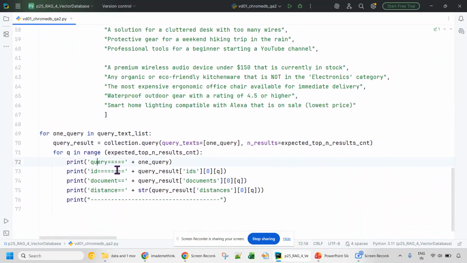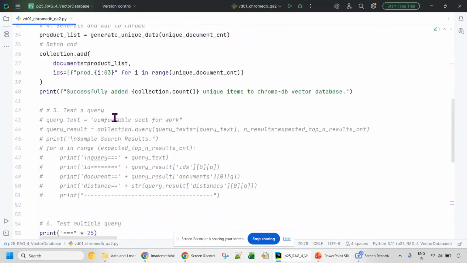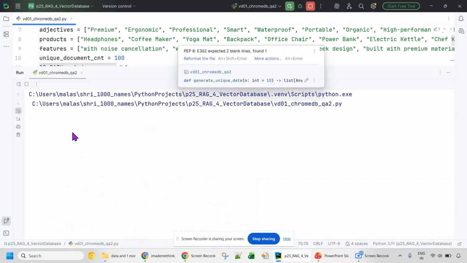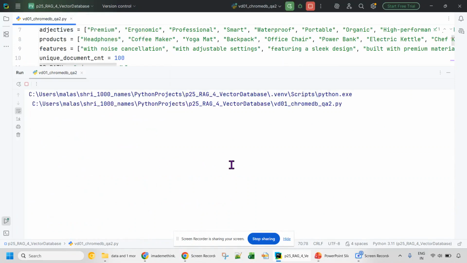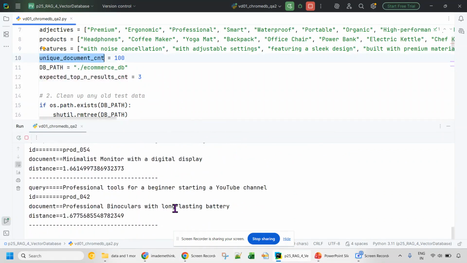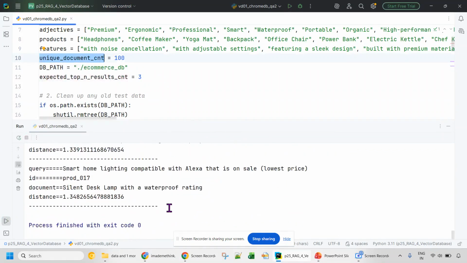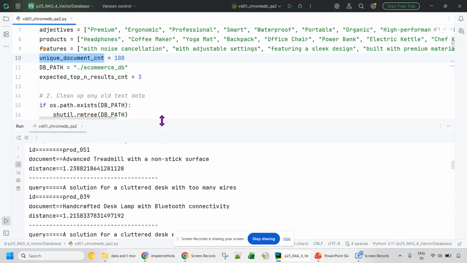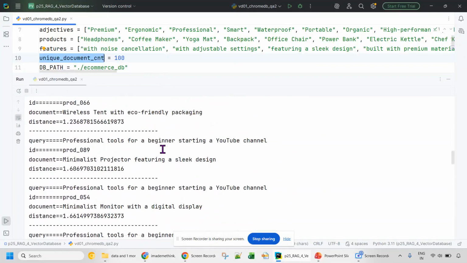So again we will see the query id, document, and distance. Here also I'm going to find the top three results. So let's run it. Because 100 parameters are going to be added in the db, it is taking some time, and the retrieval is very easy. There are 10 retrievals into top 3, so 30 retrievals. So let's take some random stuff.